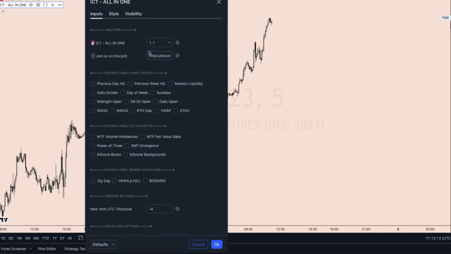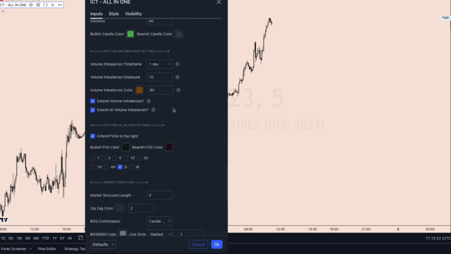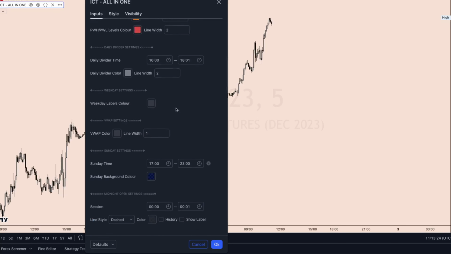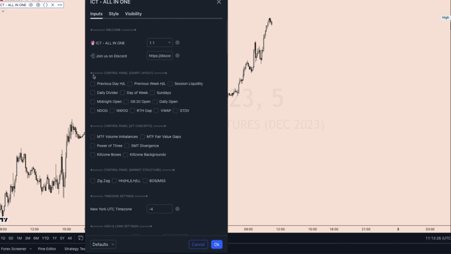And the way I designed it, I really designed it to work for me, my needs basically. What was really important to me is that I don't have to scroll through all of these different indicator settings. That's why I designed the control panel right here. With this first control panel, I can control my entire chart layout. All I have to do is turn on the previous day, previous week high and low, the daily divider. I want to see the days of week, Sundays, the midnight open, the 8:30 open, the daily open.